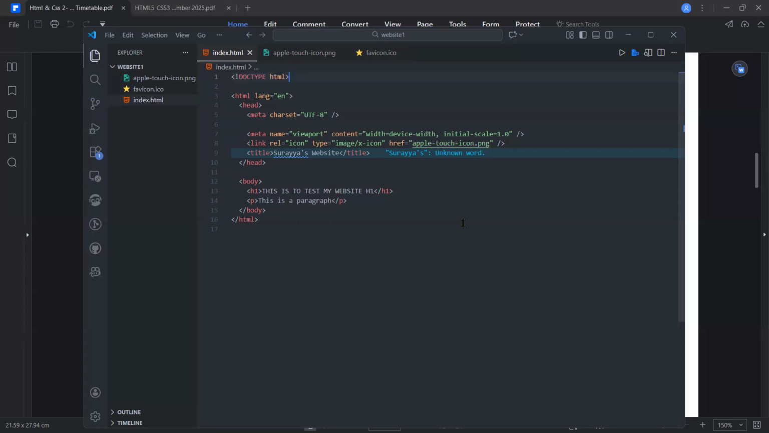And another meta, which is viewport. The viewport describes the screen size. It is where all the content is shown or displayed, the words, the device, and everything.